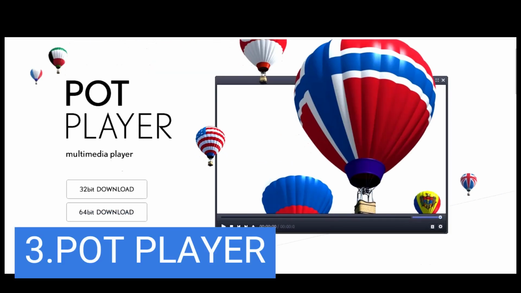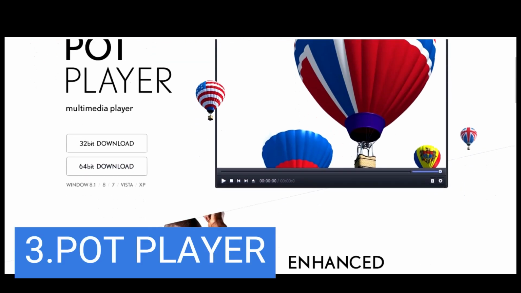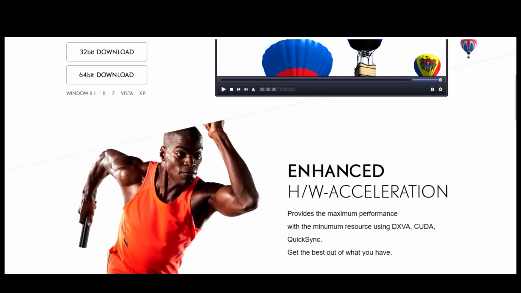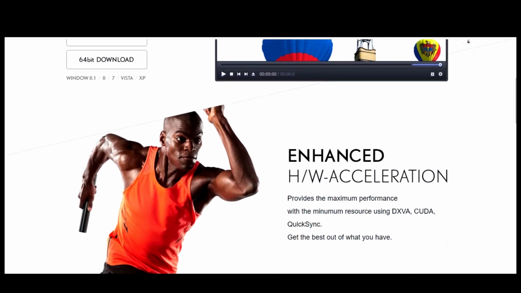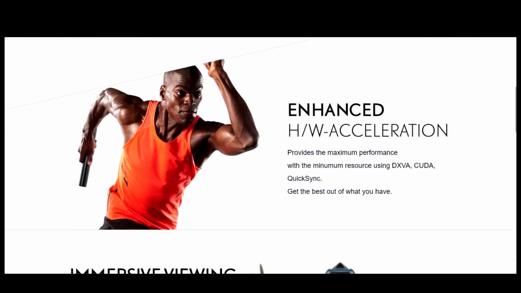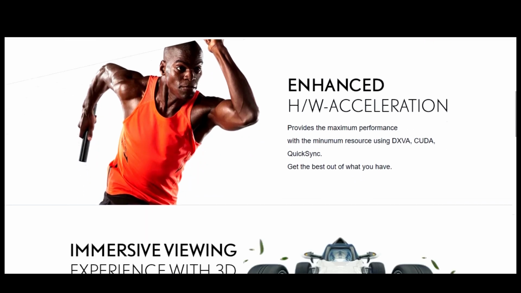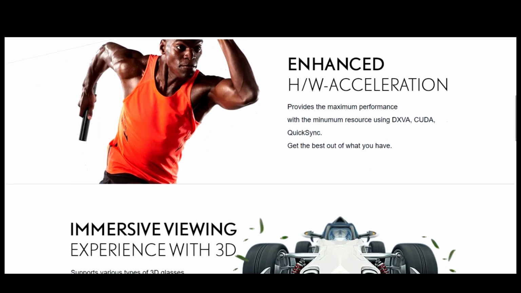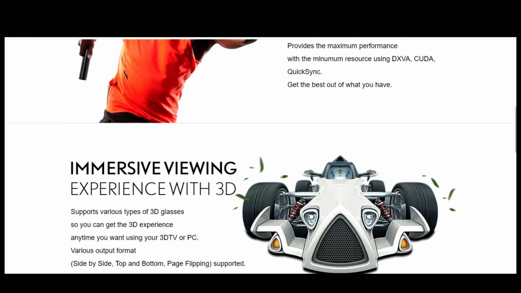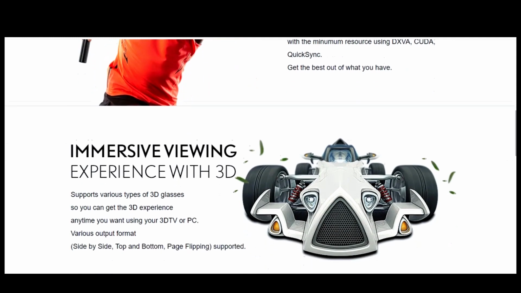In number 3 is PotPlayer. It's the favorite of many people and uses techniques like CUDA, DXVA, and QuickSync to deliver the ultimate performance. It supports most of the popular video and audio codecs along with various subtitle formats, and supports open codec, which lets you add any codec you want to the player. Some of the other features include 360-degree output, online streaming, and support for DVDs and Blu-rays.